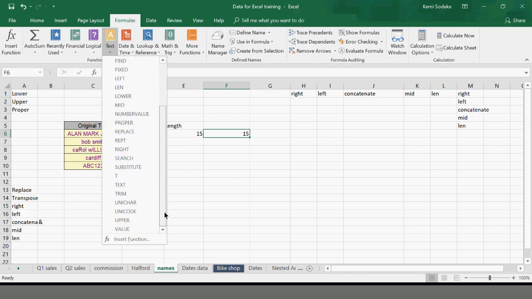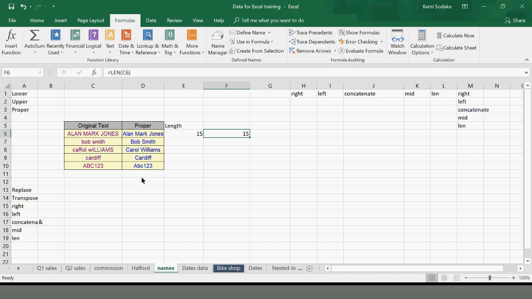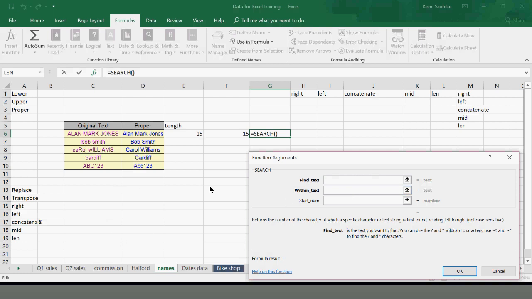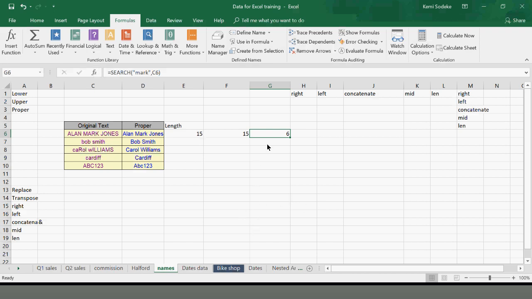So there are quite a bit of functions on the text that you can use. You can do a search. Let's search for, let's find Mark. We want to look for Mark within this. And we want it to return the number of characters. So it's telling us that Mark starts from character 6 on this text. So there are a couple of functions we can use on the text.